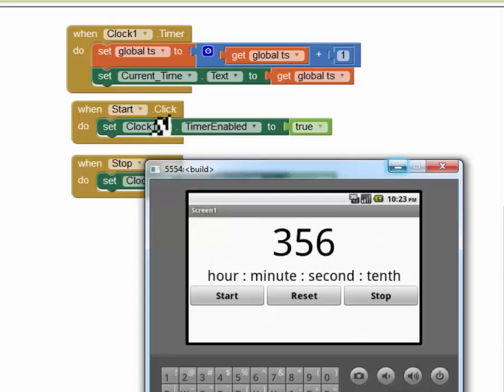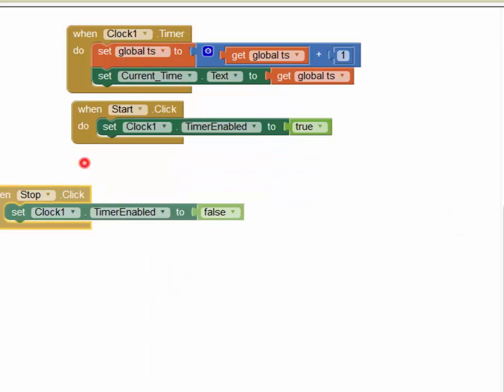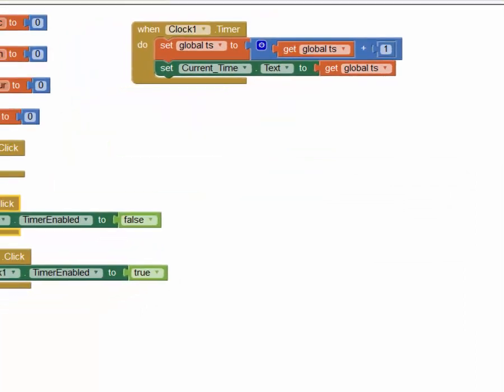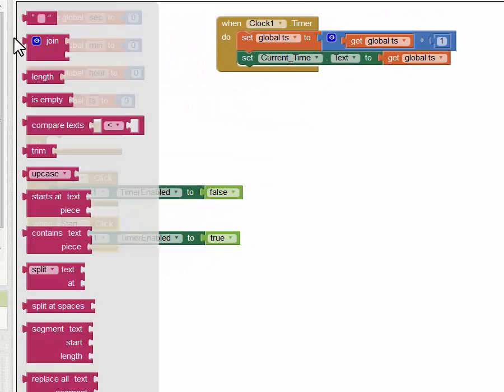Okay, so let's sort out our display. At the moment, our display isn't particularly nice. Let's move these two out of the way. So what I want to do now is play around with a little bit of text.